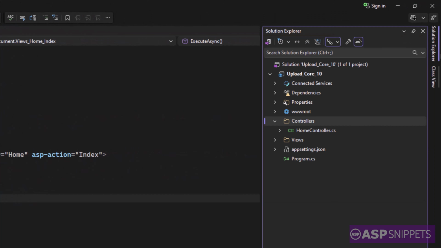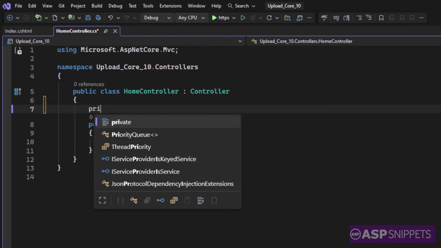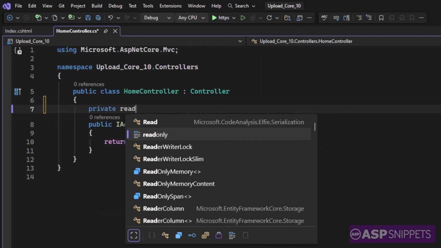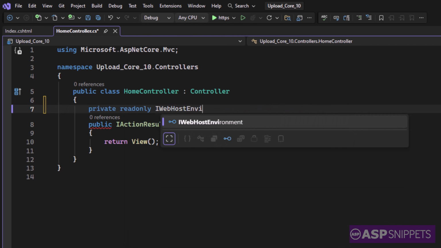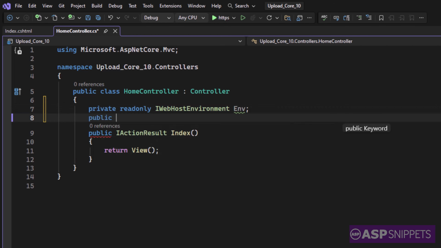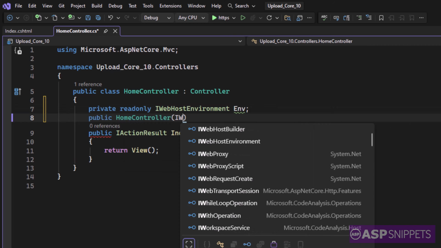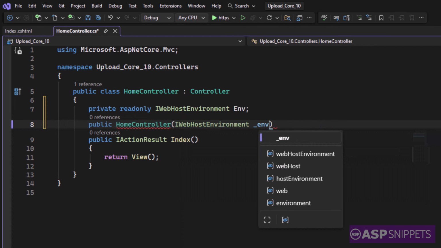Now let's move back to the controller where we'll be writing the code for uploading and saving the file. First, I'll be creating a read-only property of IWebHostEnvironment interface. Then using dependency injection, I'll be injecting this interface into the HomeController.